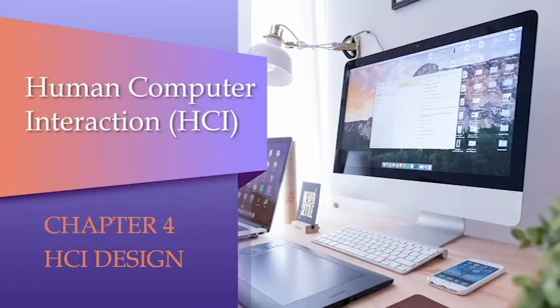Okay, welcome again to human-computer interaction. So, we are now in chapter 4. Our topic for this chapter is all about HCI design. We're now focusing on how to design your HCI interface.